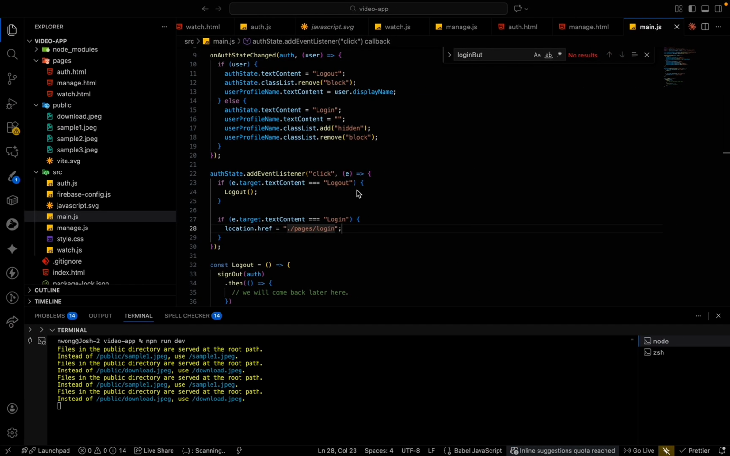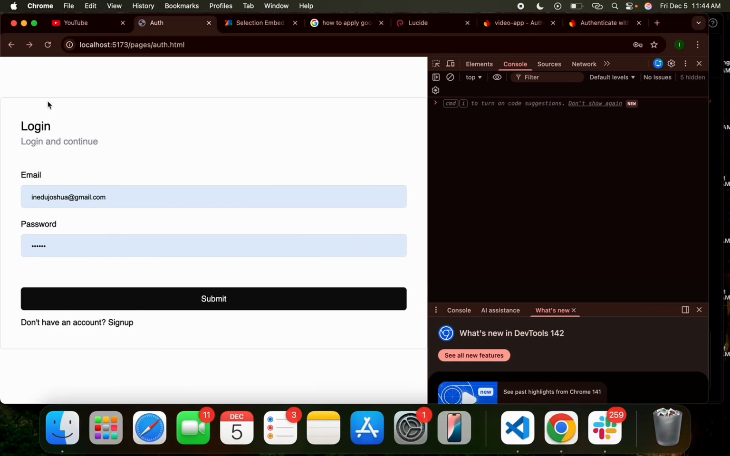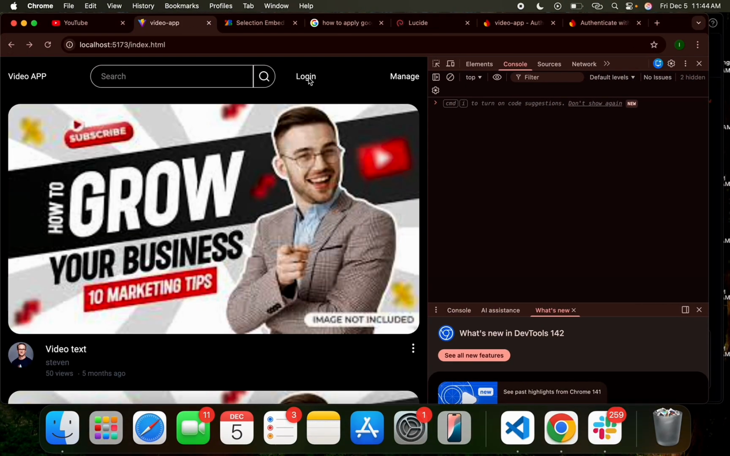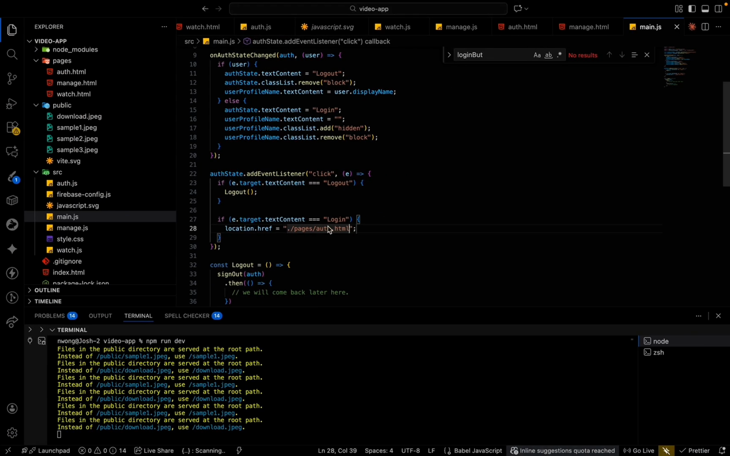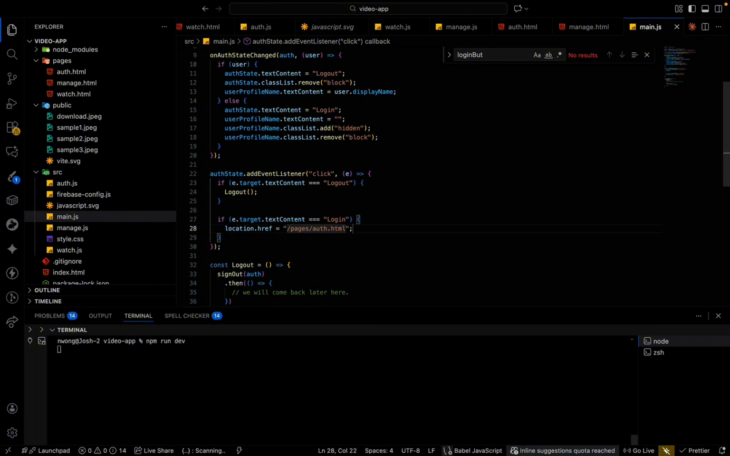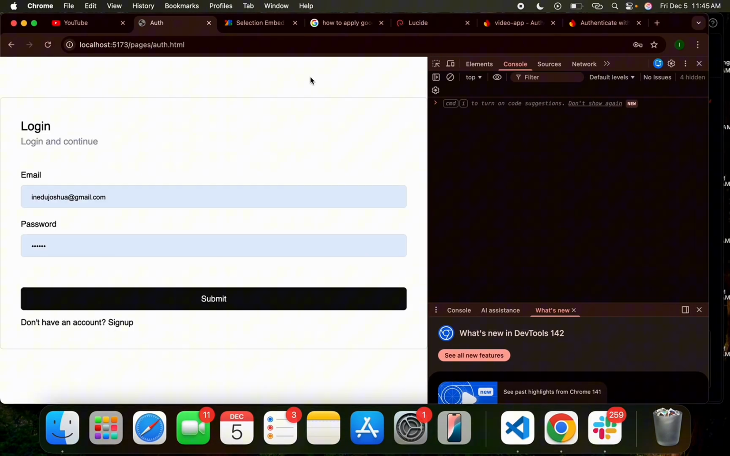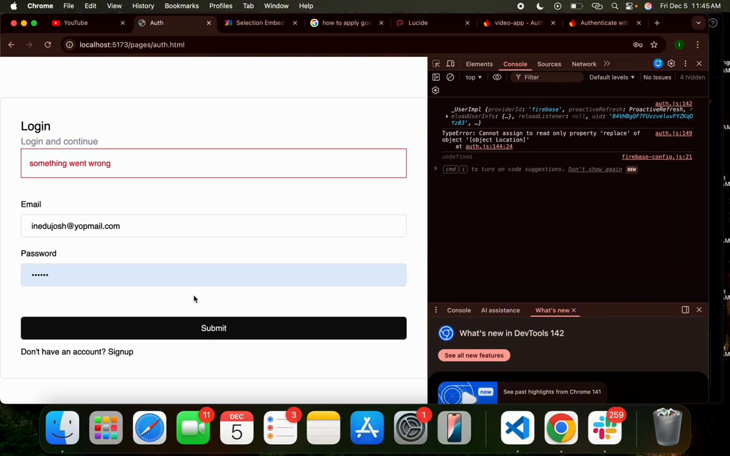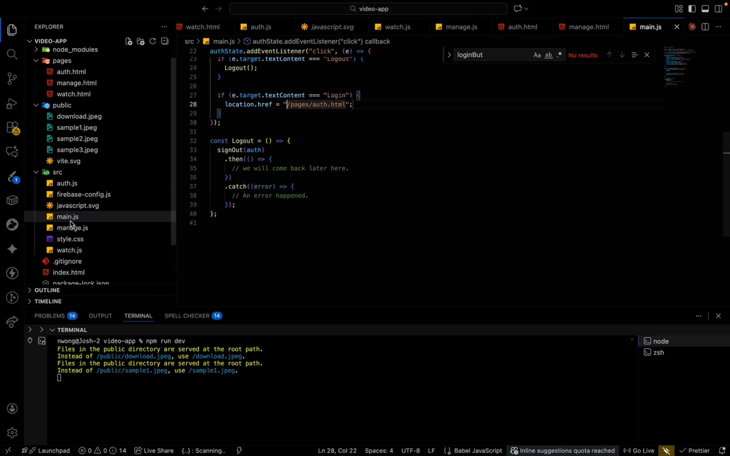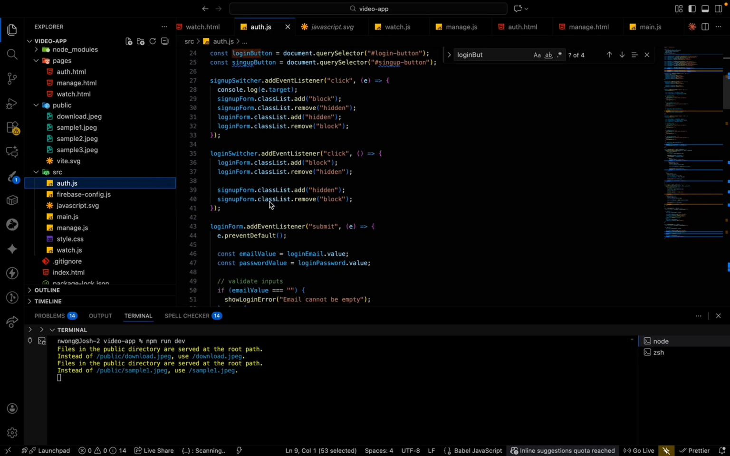Okay, it's auth.html, not login. So if we go back again and then we click on it, this should take us to... Okay, yes, perfect. So we are now on auth.html, and then if we try logging in again with josh@yopmail.com, submit, cannot. Okay, so we need to fix this in auth.js.